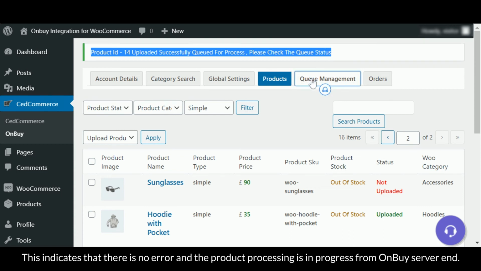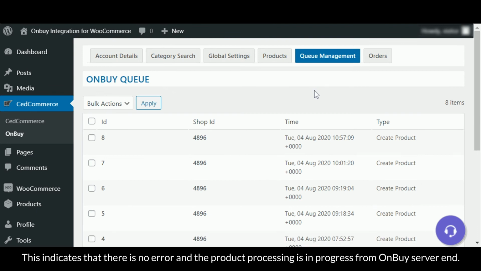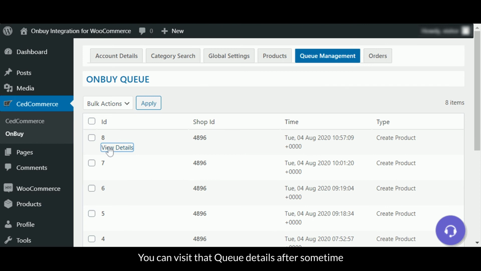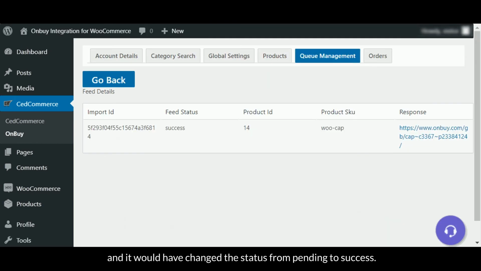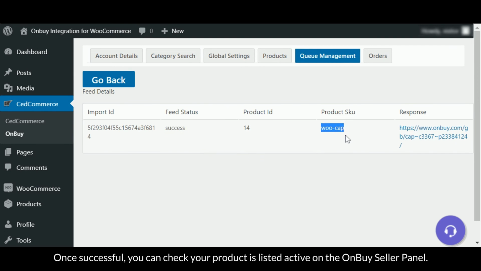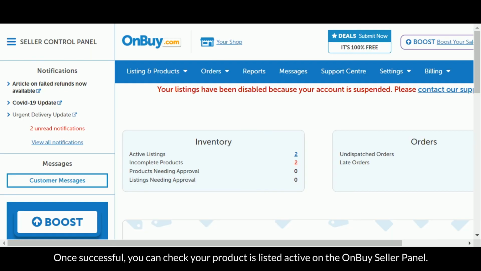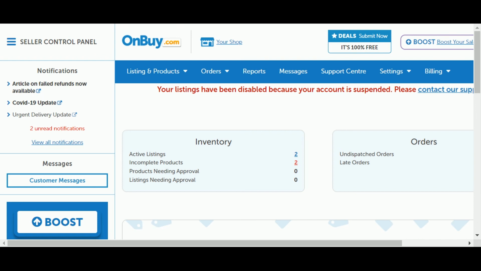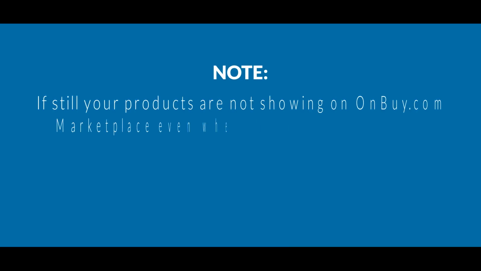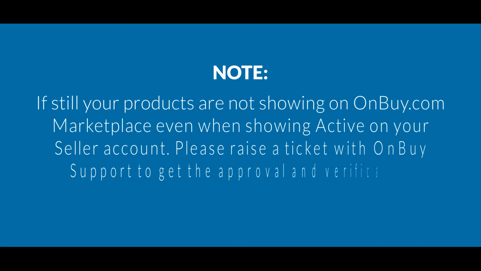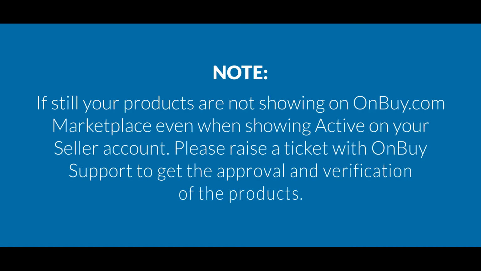This indicates that there is no error and the product processing is in progress from the OnBuy server end. You can visit that queue details after some time and it would have changed the status from pending to success. Once successful, you can check your product is listed active on the OnBuy Seller panel. Remember, if your products are still not showing on the onbuy.com marketplace, even when showing active on the seller account, please raise a ticket with OnBuy support to get the approval and verification of the products.